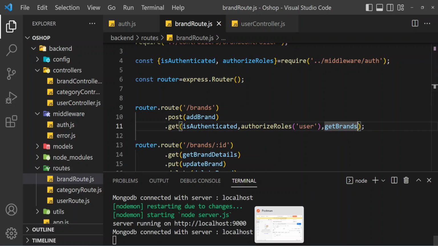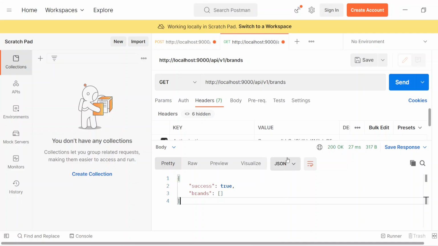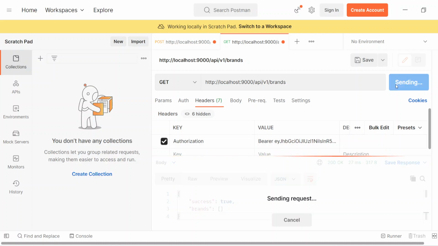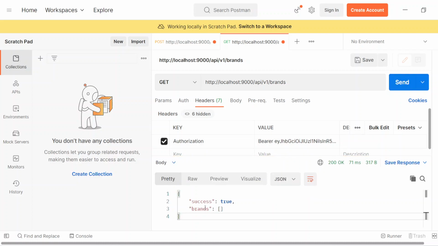go to Postman. We have this authentication bearer access token, and this bearer access token will expire after 30 minutes, so it has not expired yet. So let's send a request. We got our desired value.